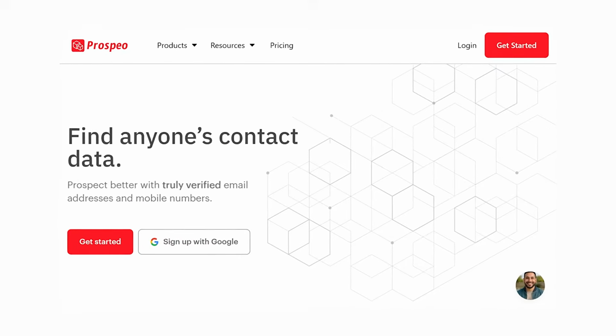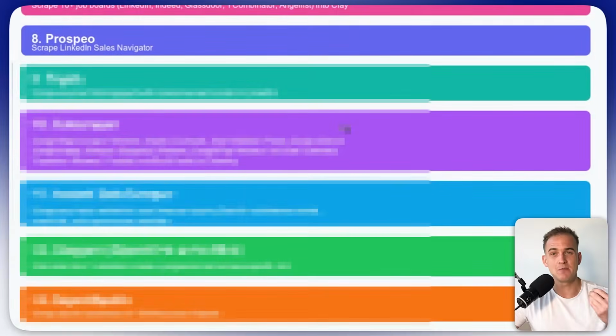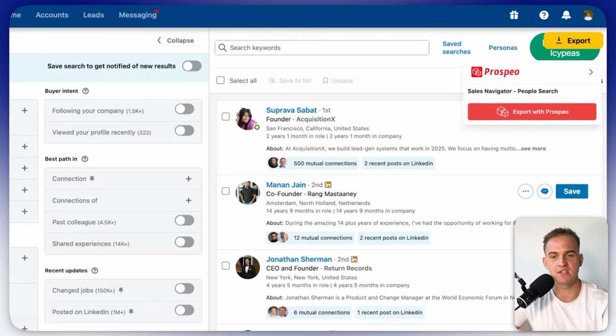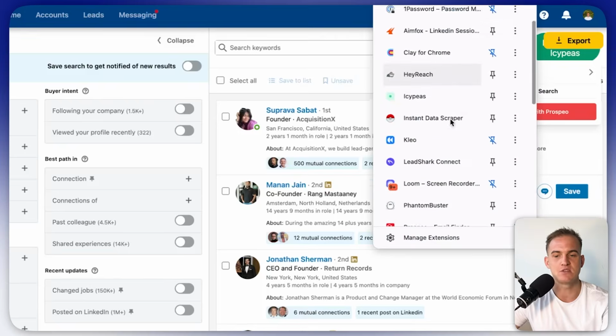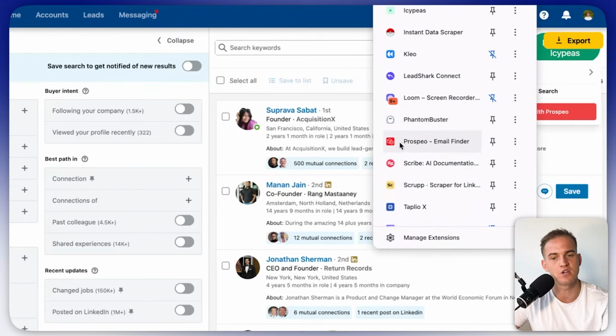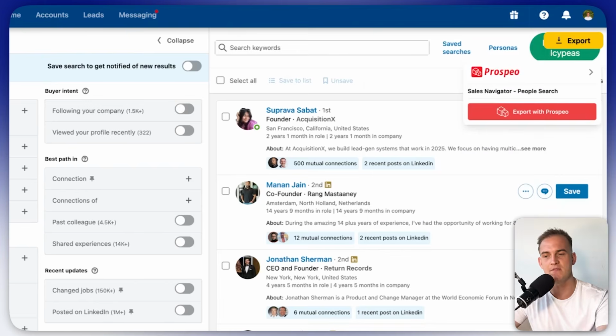In number 8, we have Prospeo, and Prospeo enables you to scrape LinkedIn Sales Navigator. So let me show you how we can go about doing this. First of all, needless to say, we need to download the Prospeo Chrome extension, which you can see over here pinned on my side. And then as soon as I have a specific filter applied inside of my Sales Navigator search, for example, I'm looking for founders over here, I can just click on export with Prospeo. This will pop up automatically. We don't really need to do anything.